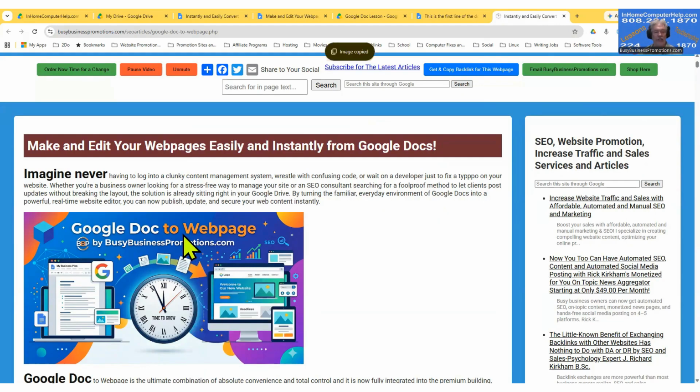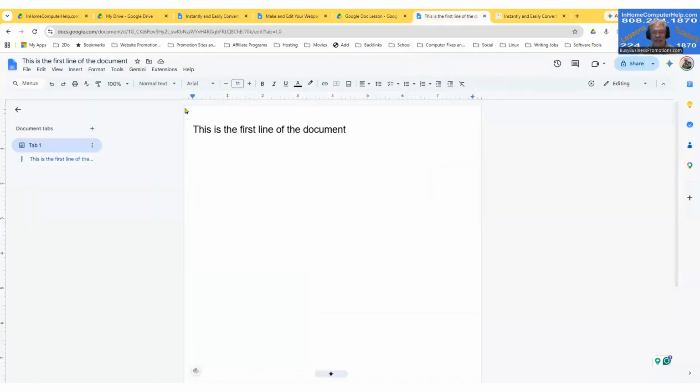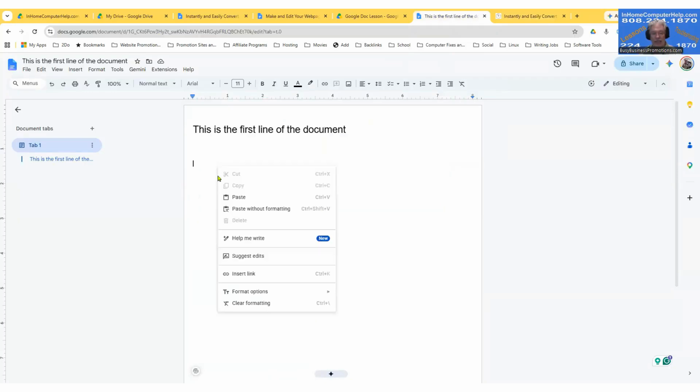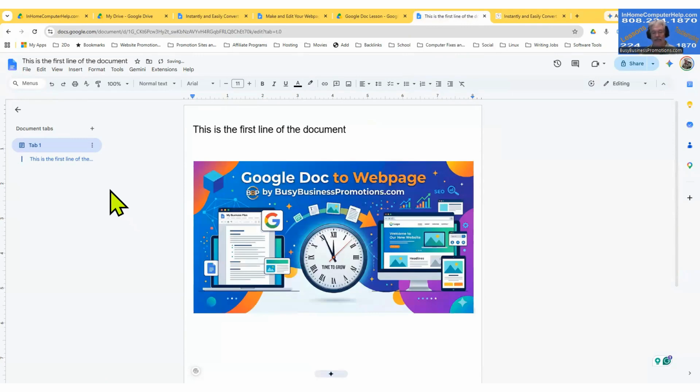Okay, so remember this too: right mouse click for a menu, left mouse click for an action. So this is the first line. Let's go back to here. And now we can right mouse click and then we paste. And there's our image. That's all there is to it. Nothing fancy that you have to do or anything like that.